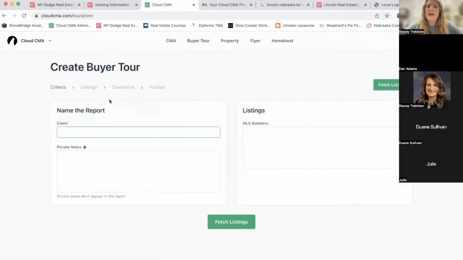And then I'm going to have 4 steps. In this program, everything is these same 4 steps here at the top, where you see criteria, listings, customize, and publish. Anything you create in this program uses those 4 steps. So if you know how to do a buyer tour, you can create a CMA. If you know how to do a CMA, you can create a property report, and reverse.